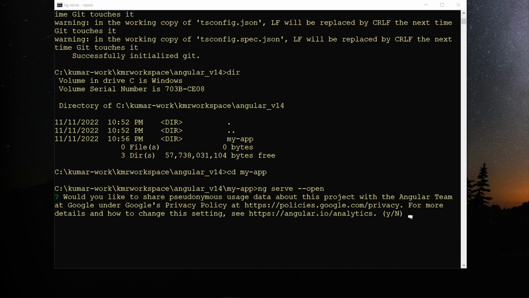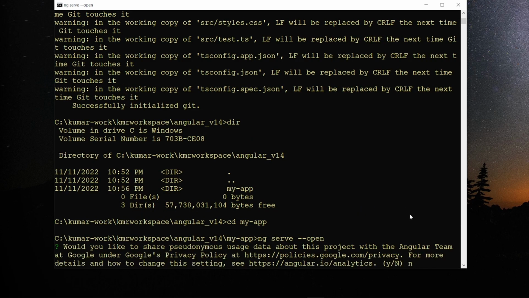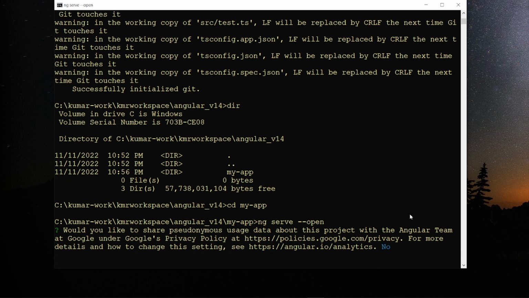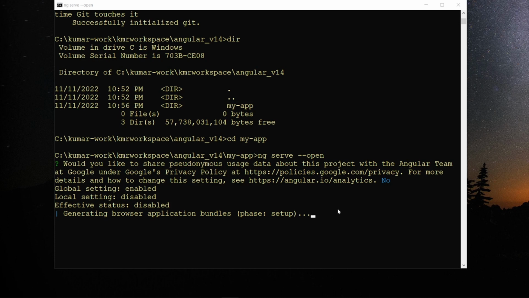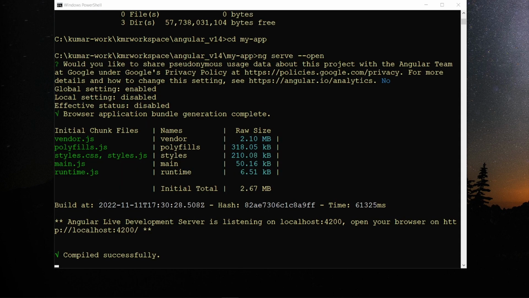Again, the usage data question is asked. Would you like to say no? And it is generating the browser application bundles. That's the base setup. Ideally it will take a couple of seconds to generate and it will start running. Okay, it compiled and it is running at localhost:4200 and compiled successfully.